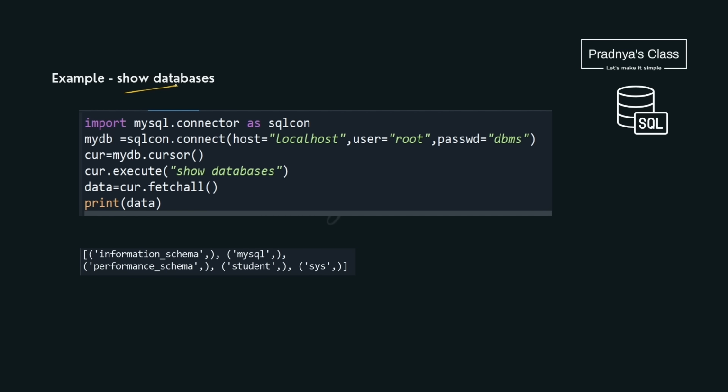Here we are writing a program which will show the databases. So the first step is to import mysql.connector. Second step is to connect. Third step is to create a cursor object. These three steps will be the same.